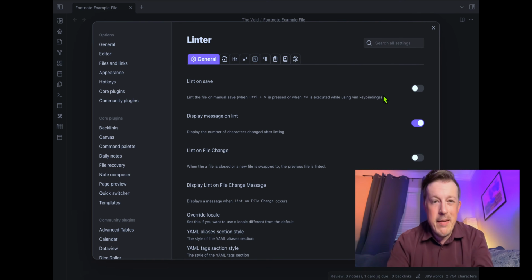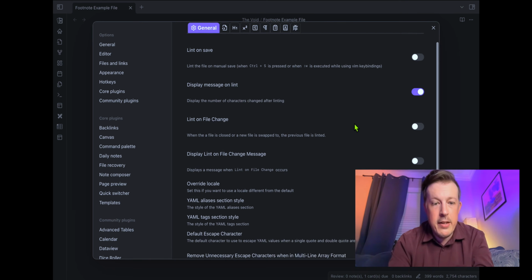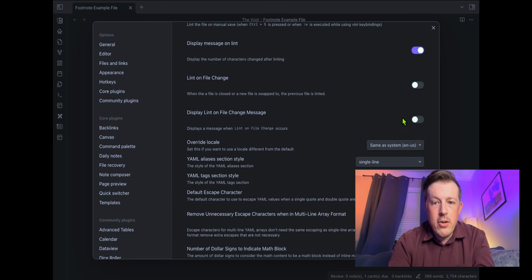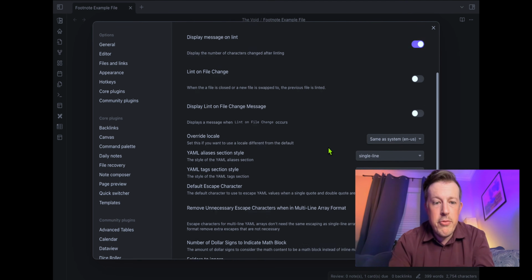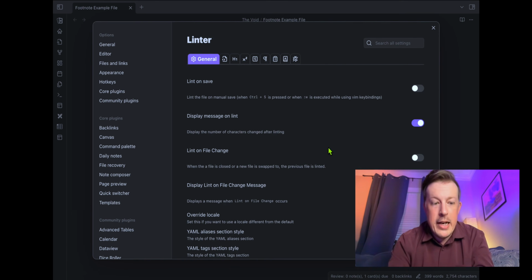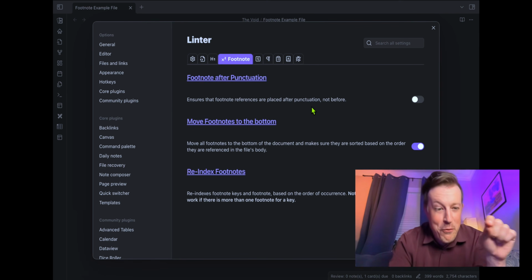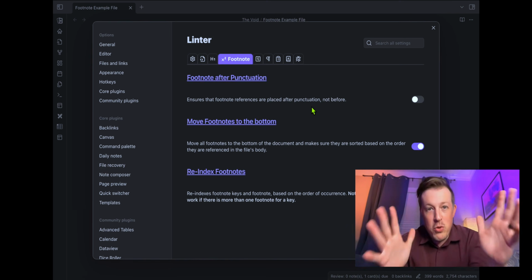I don't understand that because Obsidian autosaves everything all the time, so that's kind of great. But I do like a display message on lint to see that, okay, it did the thing. And there are all sorts of options you can go through. Maybe I will explore all of what Linter can do and do a whole video about that. But for right now, it's just this thing about footnotes that makes it so cool to me.